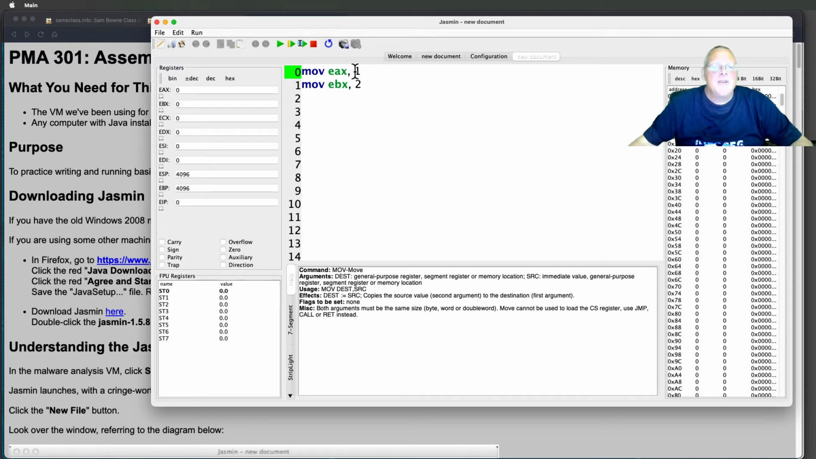So it hasn't executed this command. If I hit this button, it'll run to the end. If I hit this button, it'll do one step. So I execute this. It executes one command. It puts a 1 in EAX, and it moves to the next one. If I execute that command, it puts a 2 in EBX. So that's cool.